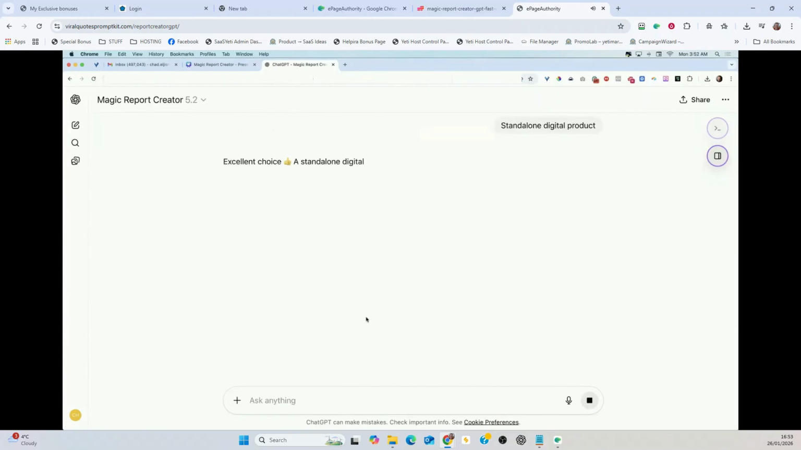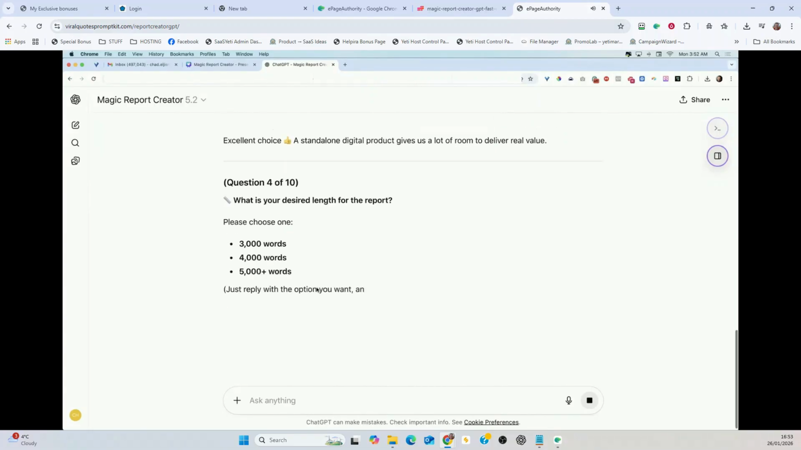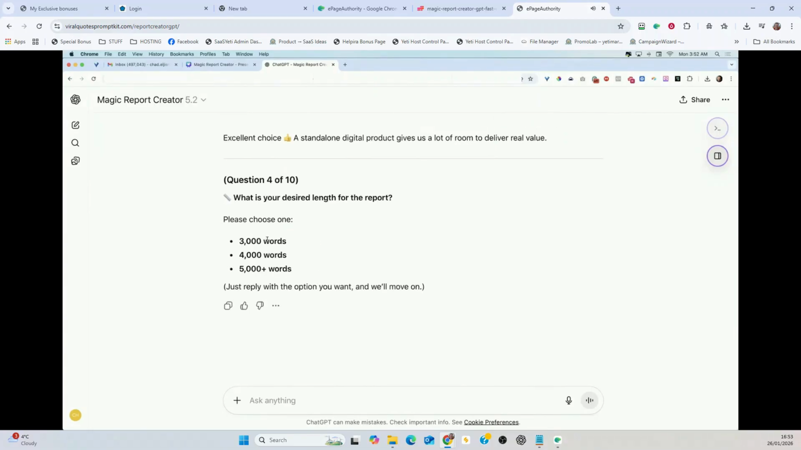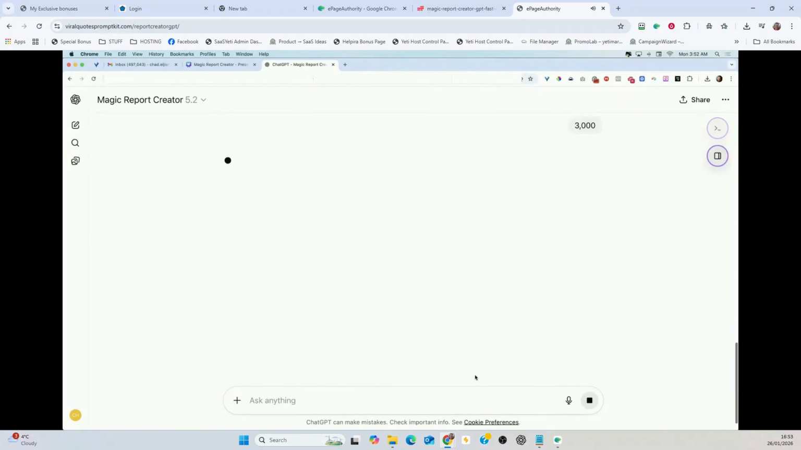And then you go and you continue answering the questions, how long you want the report to be. You can choose your number. Here is suggesting 3,000, 4,000, 5,000. Let's say I want to make it a 3,000 word report. You can even make it 1,000 words report.